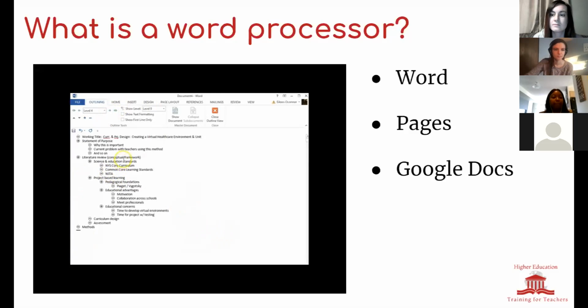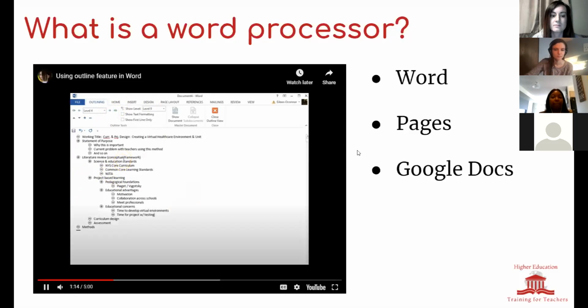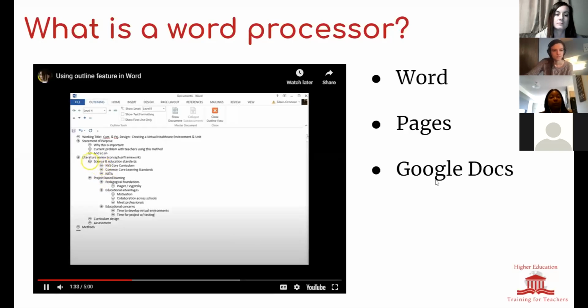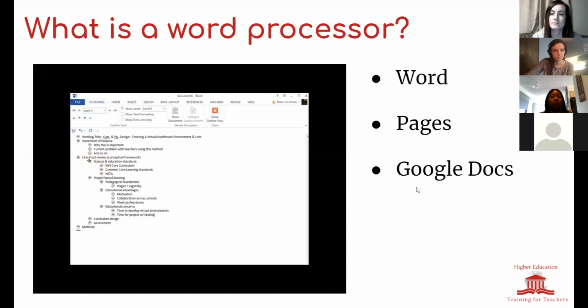Here, I'm trying to do a literature review, and I want to keep the categories in mind that I want to go to the literature for. And so I've put in some of the standards, some of the ideas about project-based learning, curriculum design. If a level has no further information under it, you'll see the minus sign. But if this level, for example, has information below it, you'll see the plus sign.